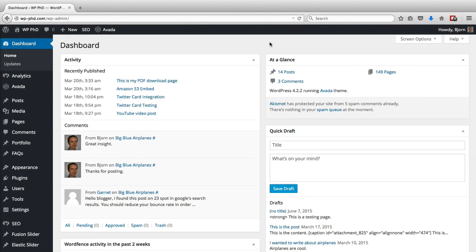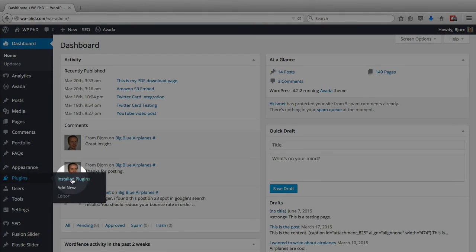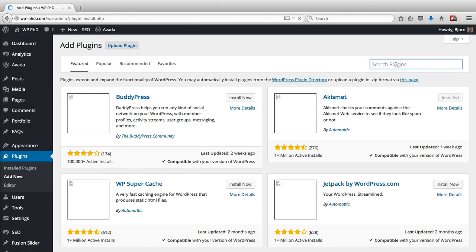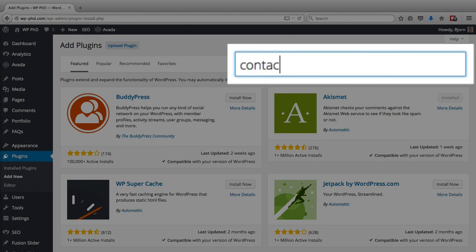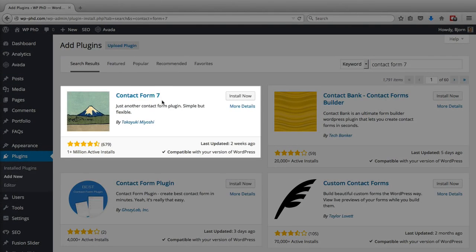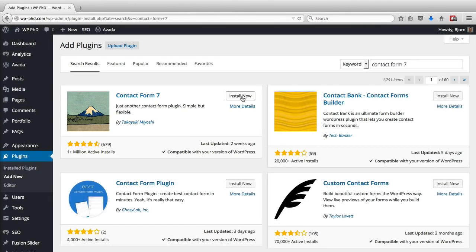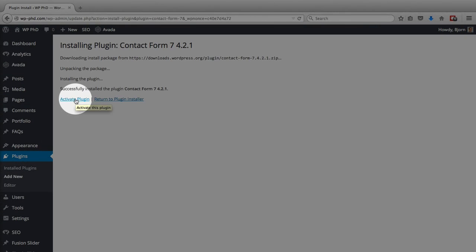is install the Contact Form 7 plugin. So we hover over plugins on the left, and we click on Add New. In the search bar, we search for Contact Form 7. This is it right here. Click on Install, and then activate the plugin.